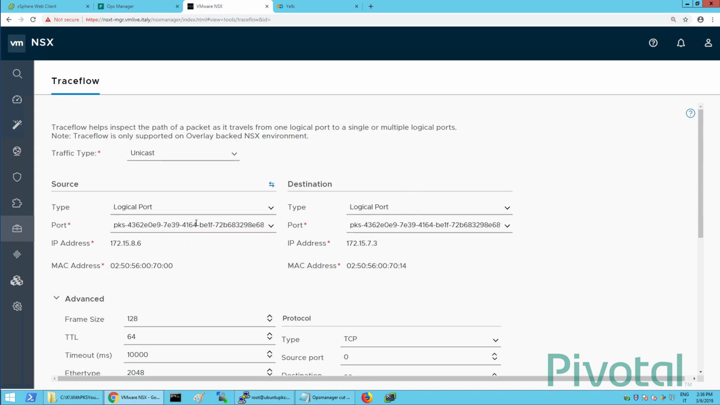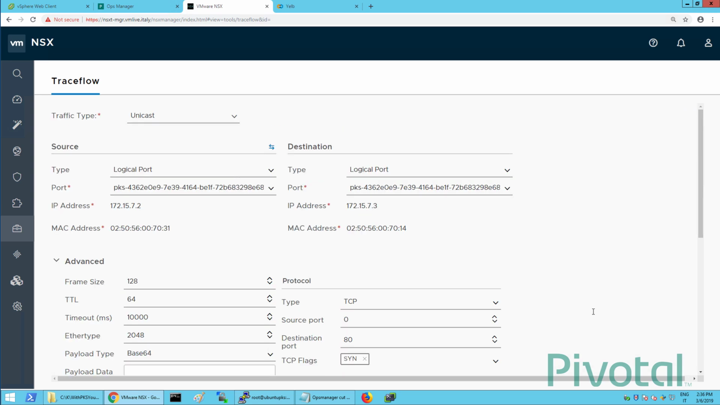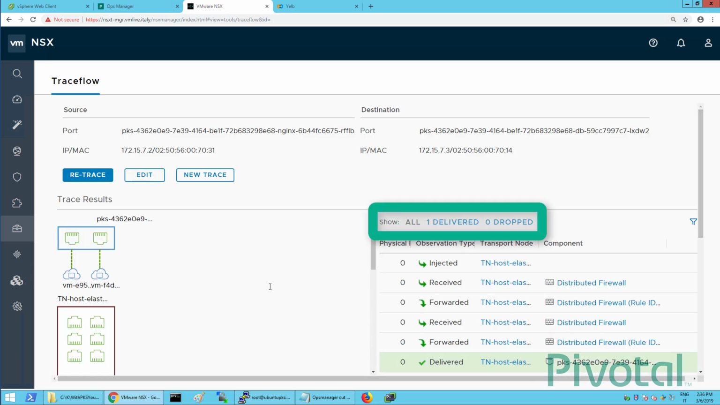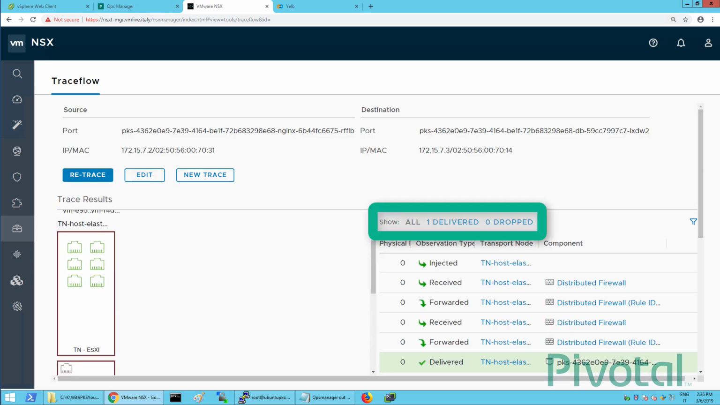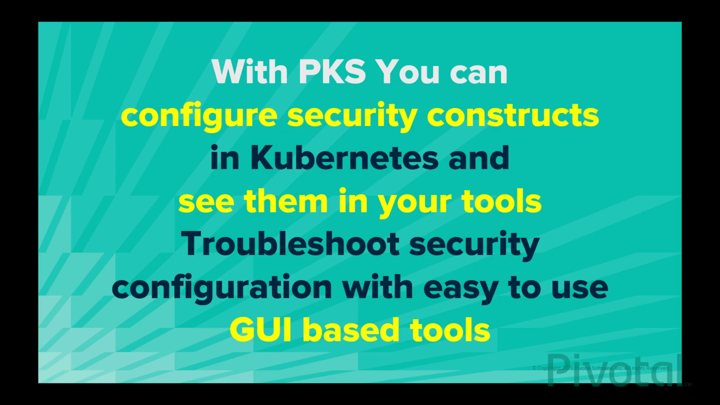Now let's configure the right thing: the nginx front end reaching my database on port 80. In this case, the packet should be successful and be delivered without hitting my firewall rules. And there we go. As you can see, we saw how PKS can leverage NSX-T to manage all your security and networking integration.